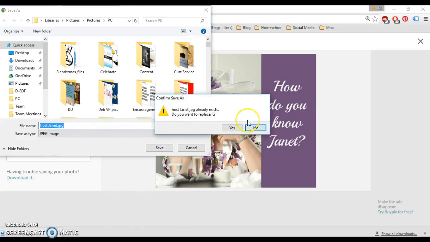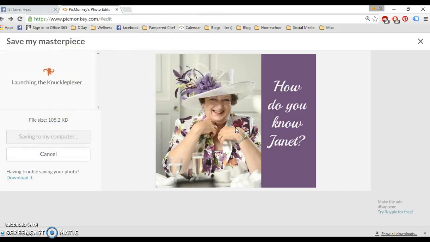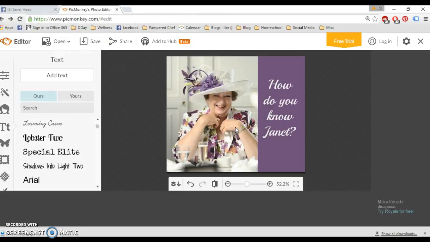Of course, it's asking if I want to replace it, because it's already there. And I said, yes, I will. If you're editing a picture that you might want to edit the original again in a different way, then just save it under a different name, so you have that to go back to. So that now is on my computer, on my hard drive, saved with all my other pictures, so that when I want to put that in as a post in a virtual party, I'm going to be able to do that very easily.